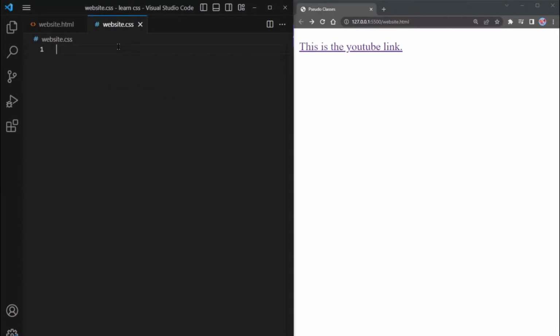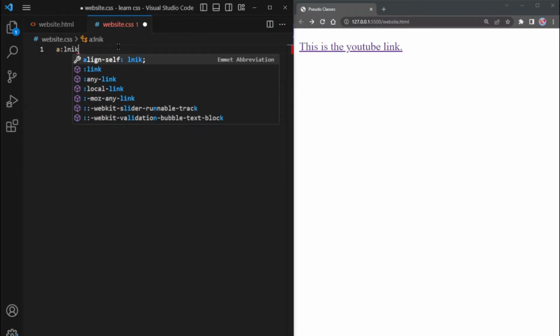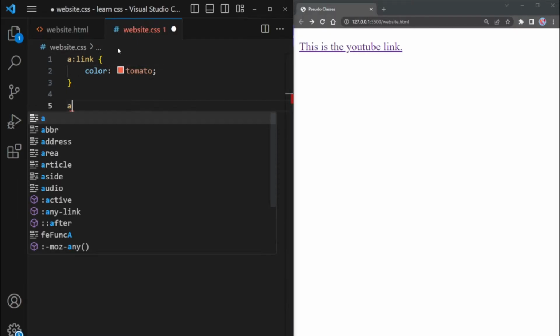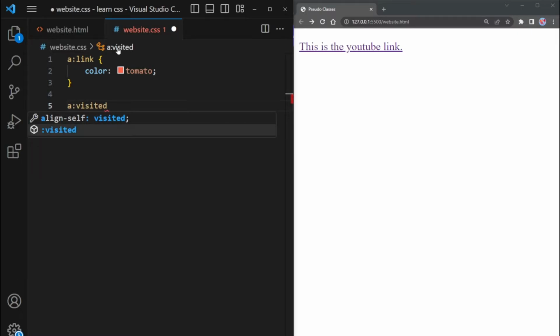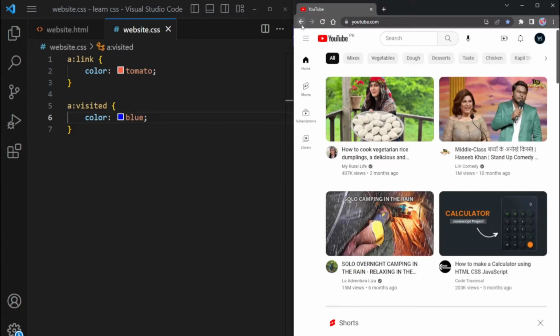Let's begin by looking at unvisited links. By using the link selector, we can specifically target links that users haven't clicked on yet. In our code, we'll set the link color to tomato. Now, let's move on to visited links. Using the visited selector, we can style links that users have already clicked on. We'll change the link color to blue. When we visit this link, its color will change.